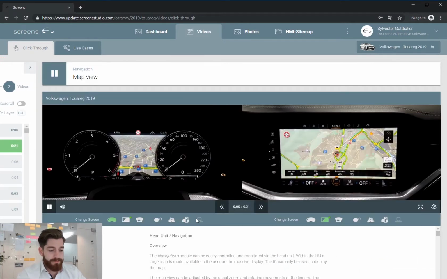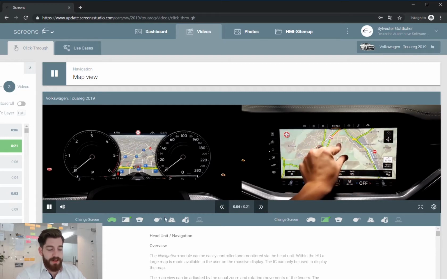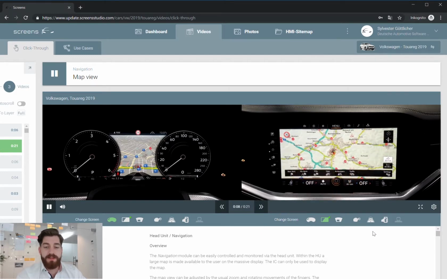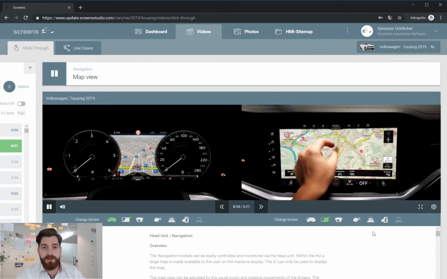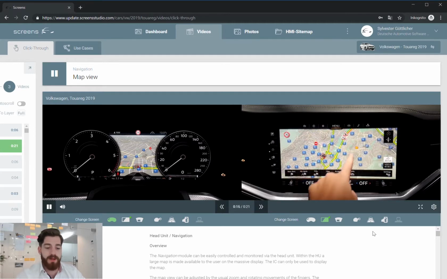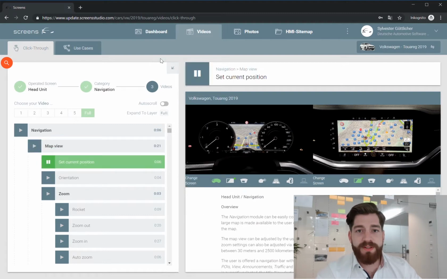Here, the cool thing is that we have different displays down here, which means if there is action taking place in another display, for example the head-up display or the rear seat entertainment, you can have a look at those displays as well.